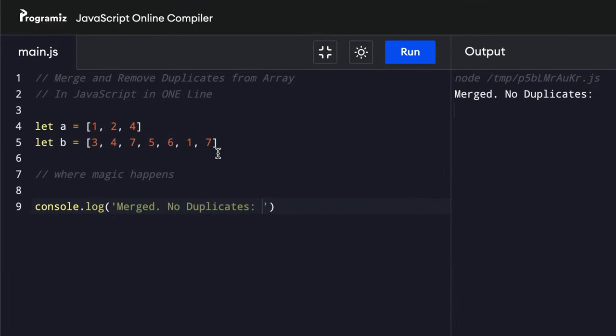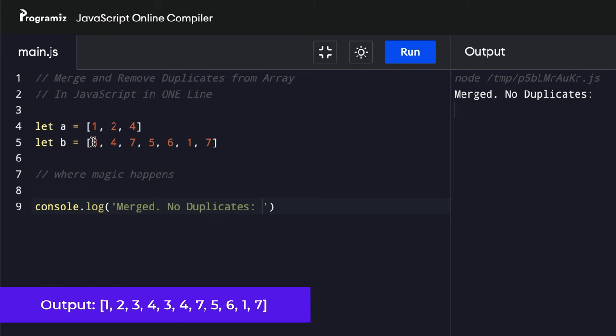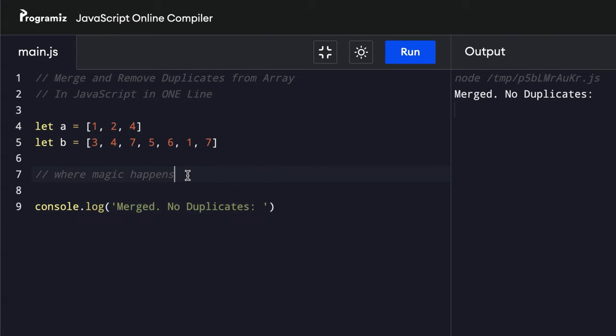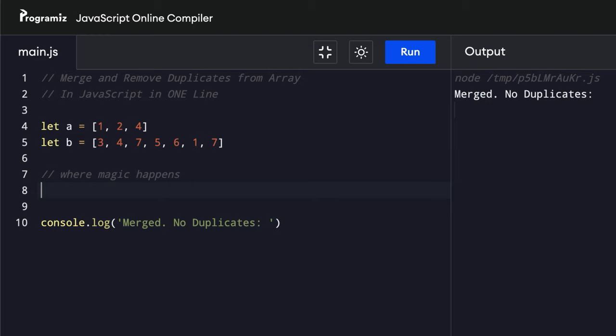In this tutorial, I'm going to show you how to merge and remove duplicates from an array in JavaScript with one line. When you merge these two particular arrays, you will get duplicates in there because some of the numbers are duplicating themselves. So we want to do this in one line and it's quite simple. So we could have a variable. Let's declare it up here.